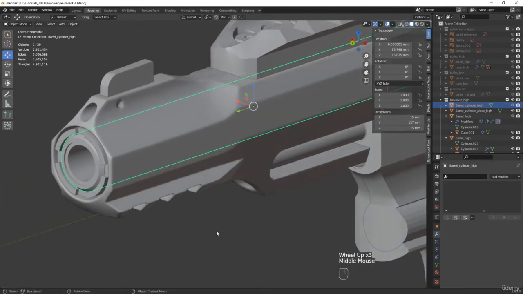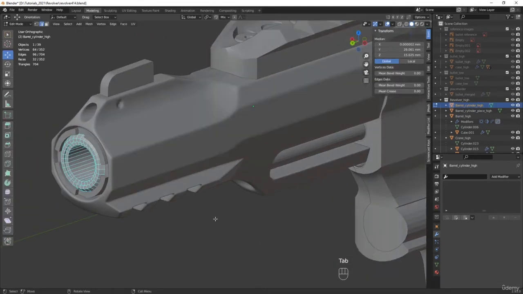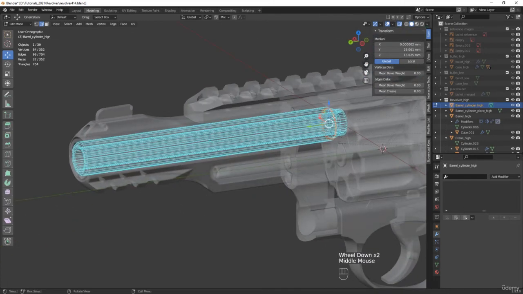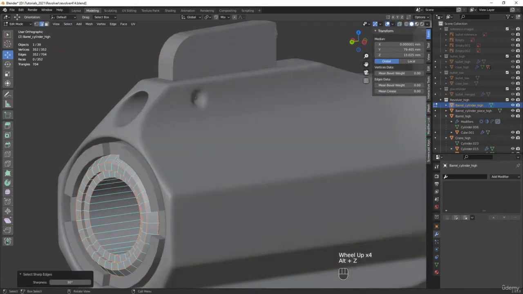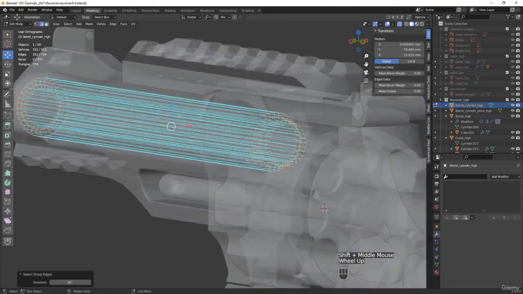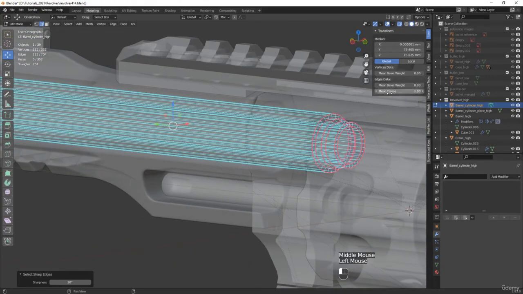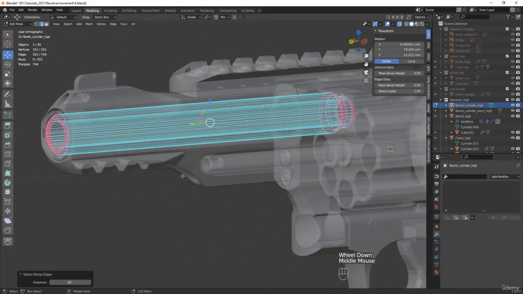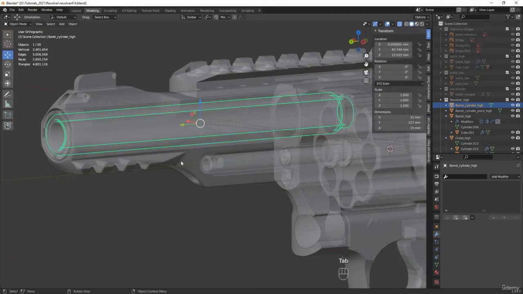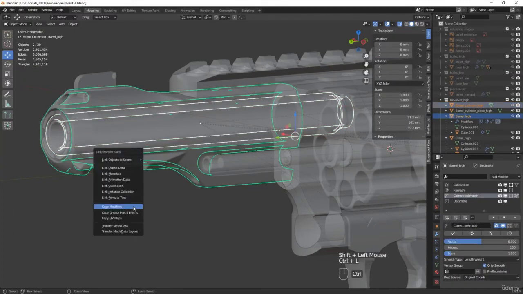And I'm going to work my way from the top to the bottom. So here we have the barrel cylinder high. And with that selection, let's go over here to select our sharp edges. And with these in place, all we have to do is add the mean crease to 1. And then we're going to select the other piece and press Ctrl L and copy the modifiers over.